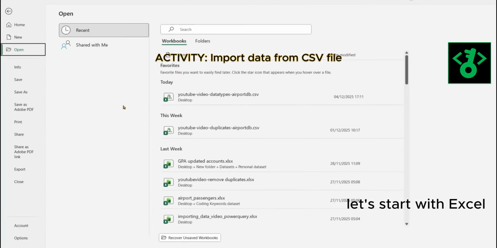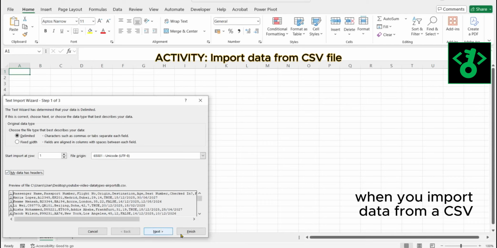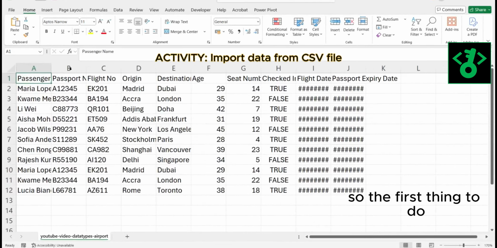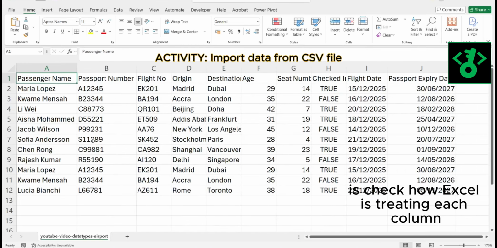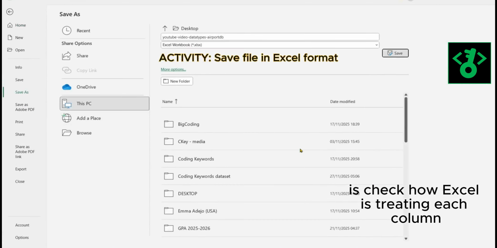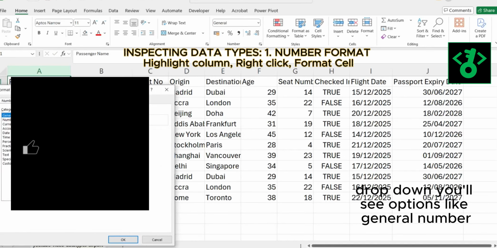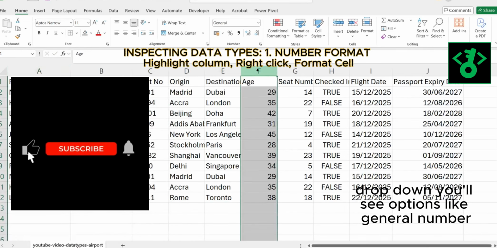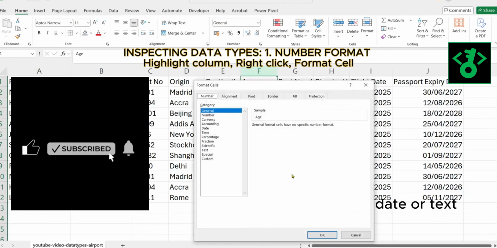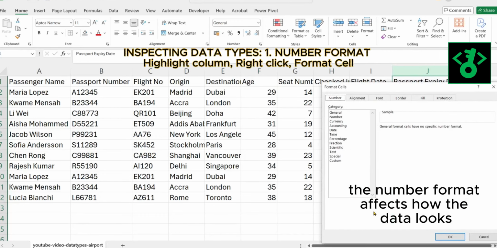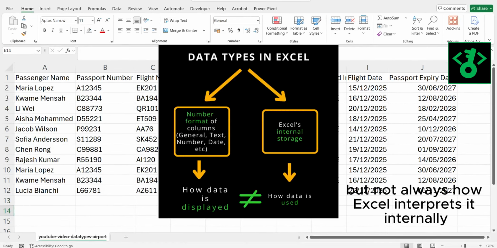Let's start with Excel. When you import data from a CSV, Excel doesn't always assign the correct data types. So the first thing to do is check how Excel is treating each column. Just select the column and check the number format dropdown. You'll see options like general, number, date, or text. But this is only the display layer. The number format affects how the data looks, but not always how Excel interprets it internally.